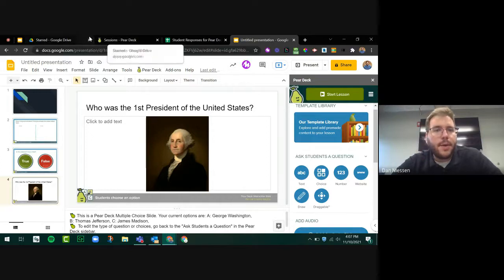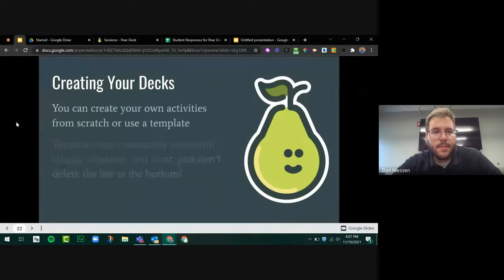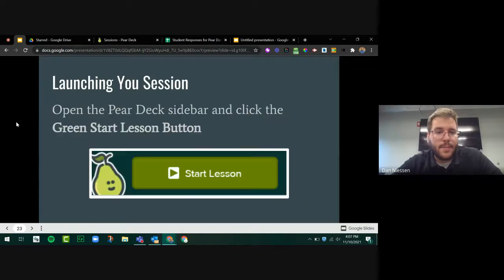All right, so let me jump back over here. Okay, so like I said, you can create your own activities from scratch or use a template. Templates are completely adjustable. You can change whatever you want, just don't delete that bar at the bottom. And you can, of course, adjust whatever actual content you like.